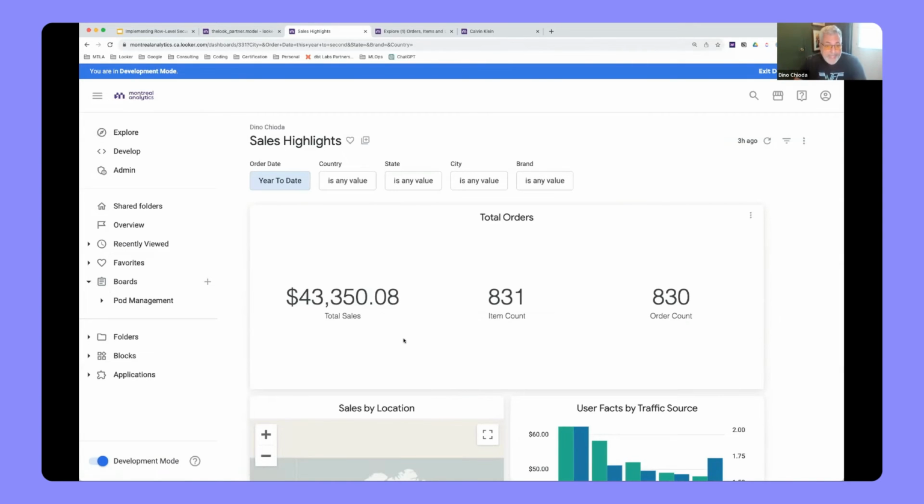So now this dashboard doesn't say Calvin Klein anywhere, but I know that I'm a Calvin Klein user. I will only see Calvin Klein data in here. And if somebody else is set up under a Levi's group, and the brand name user attribute is set to Levi's, they will only see Levi's data in here, for example.